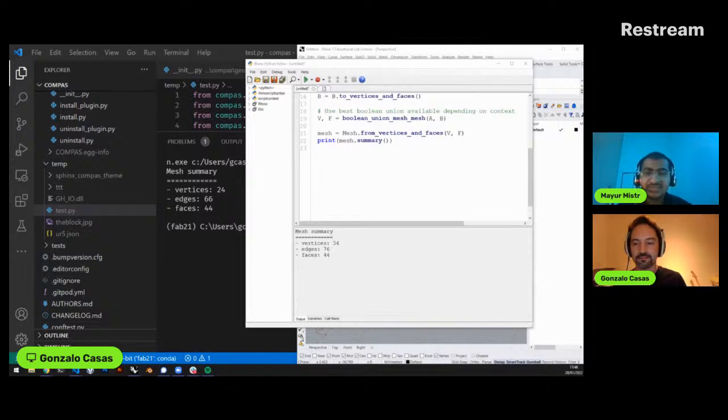So, what's the single source of truth? For example, if one approach says 24 vertices, another approach says 34. In which sense do you mean?